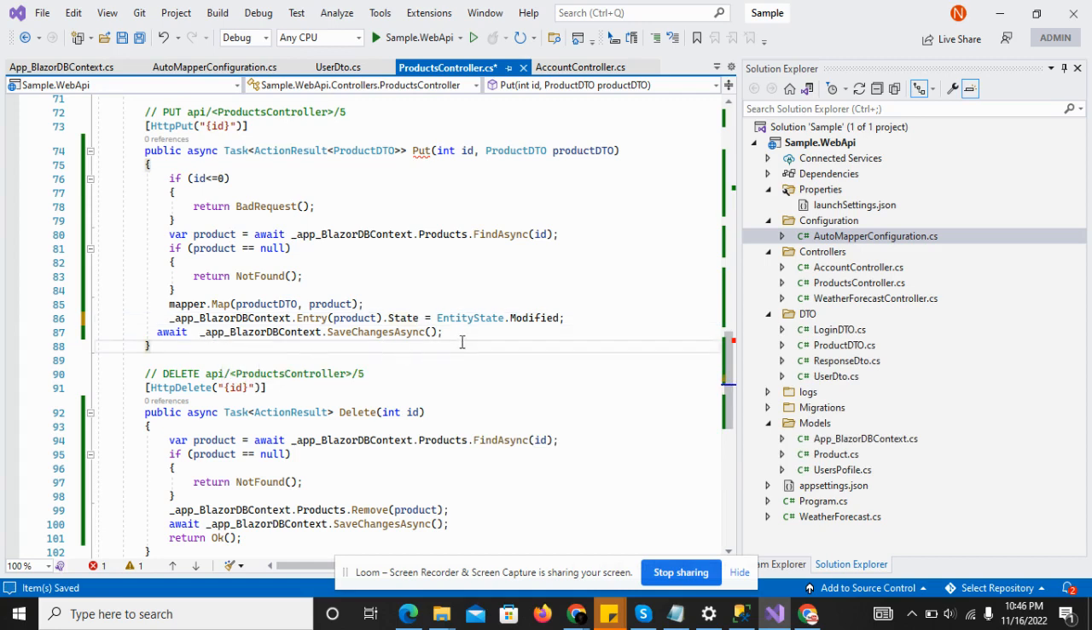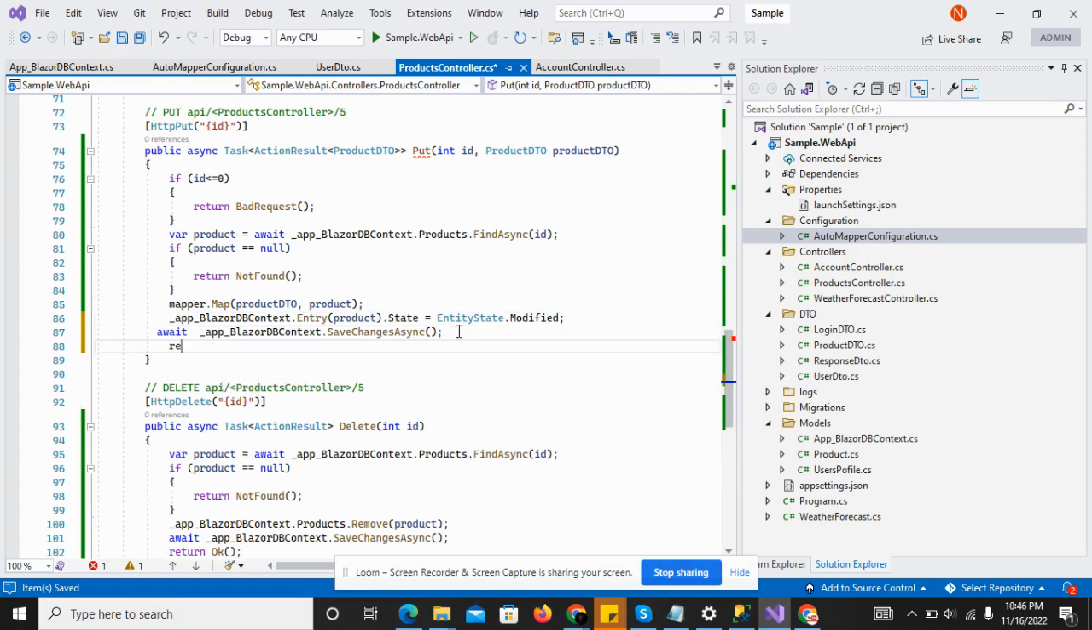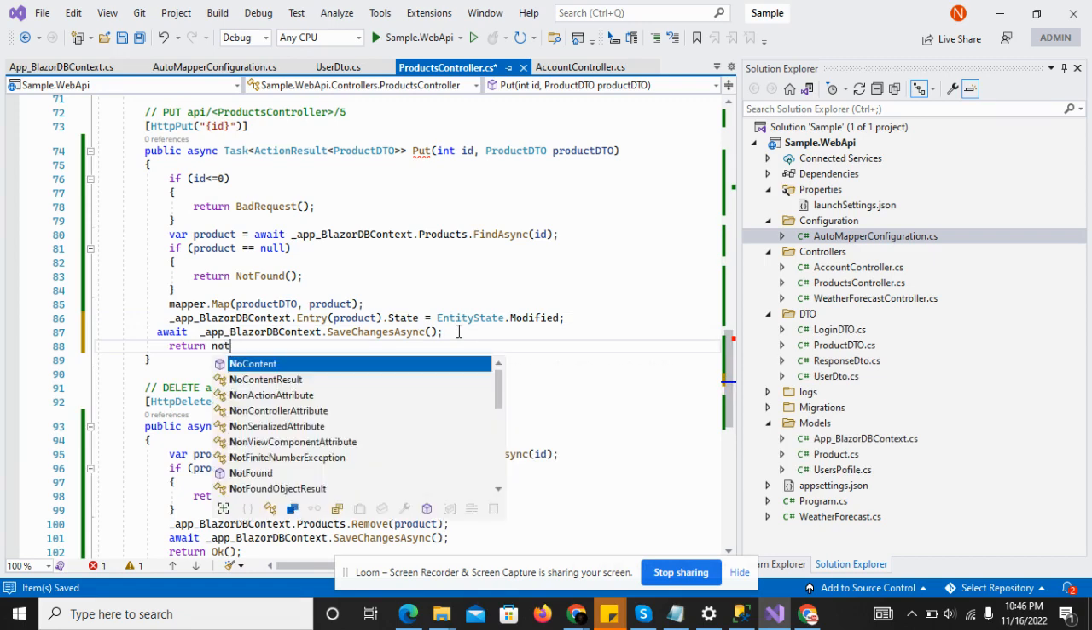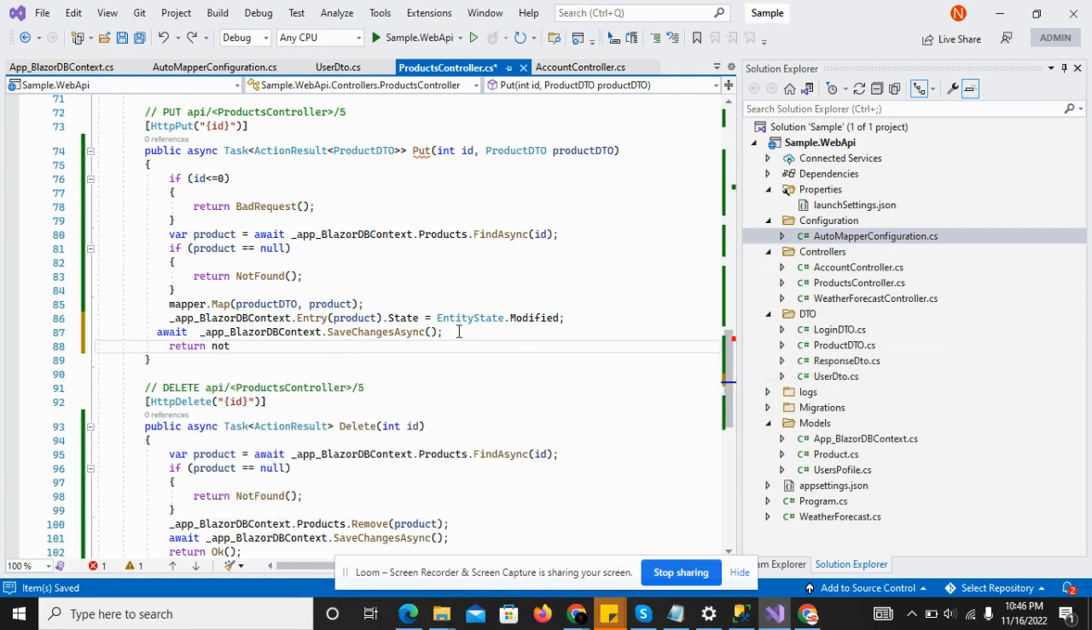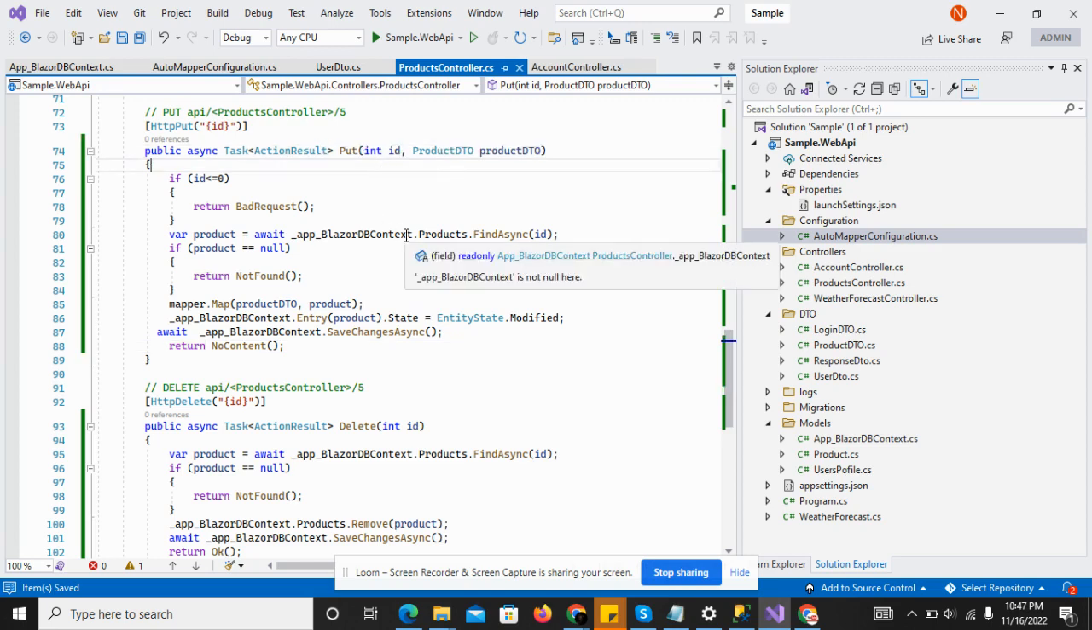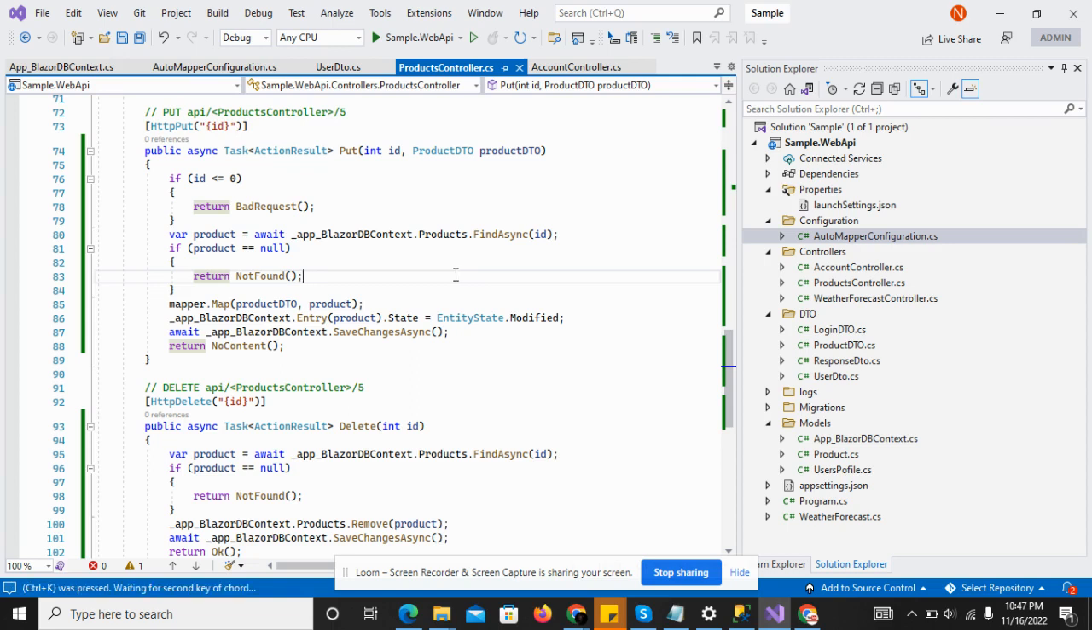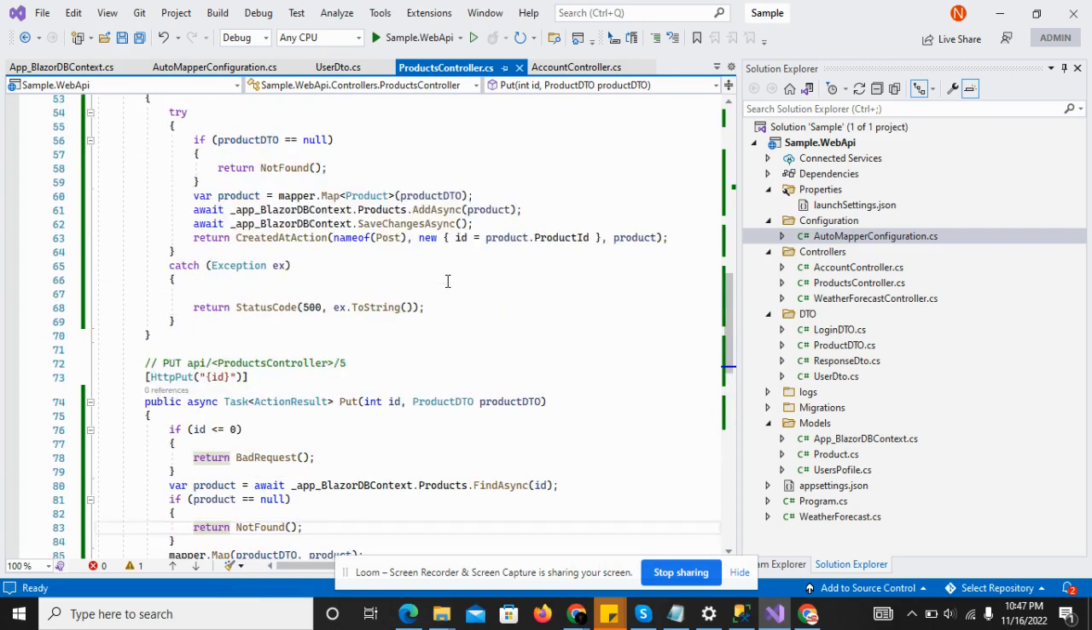So now I have to return no content. In this case, I don't need to return the detail. So I just pressed Control K and D to format the code.